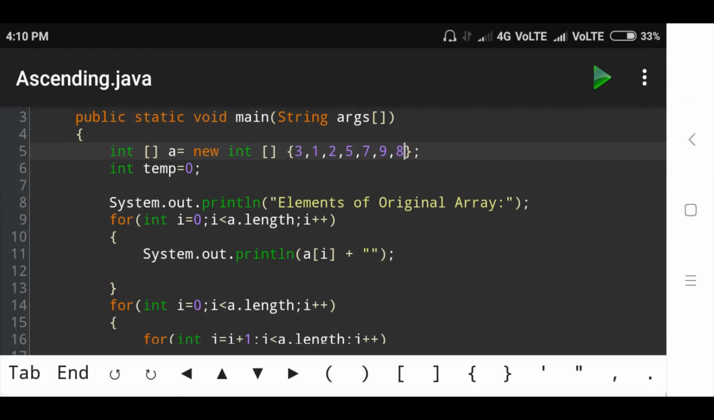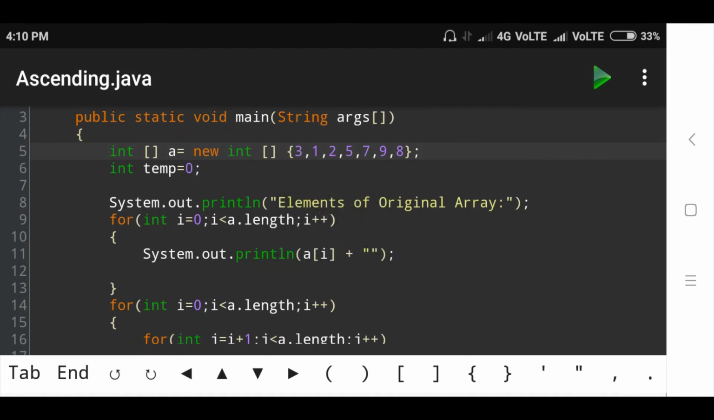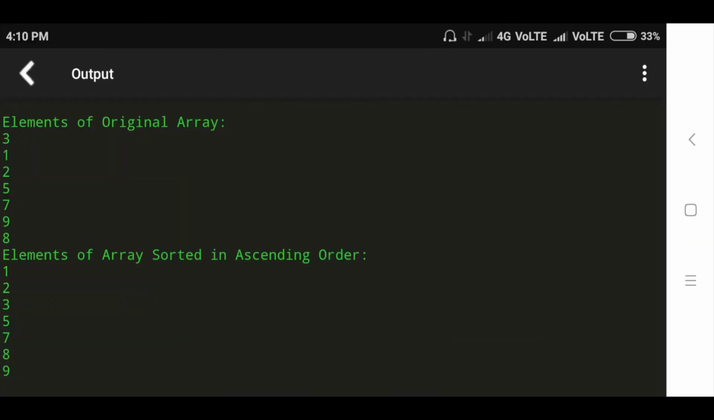Now let's run the program and see the output and check what will be the output. Now look at the elements of the original array before: 3, 1, 2, 5, 7, 9 and 8. After that the elements of the array sorted in ascending order are 1, 2, 3, 5, 7, 8 and 9.